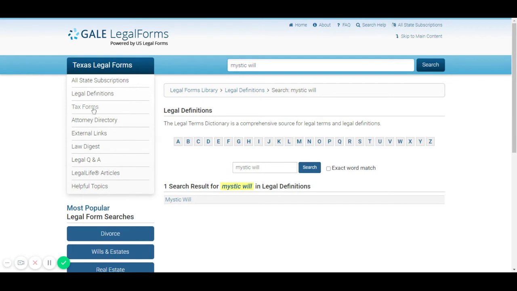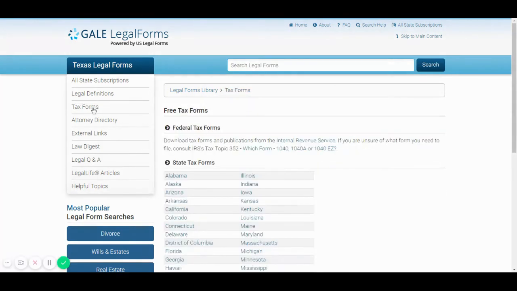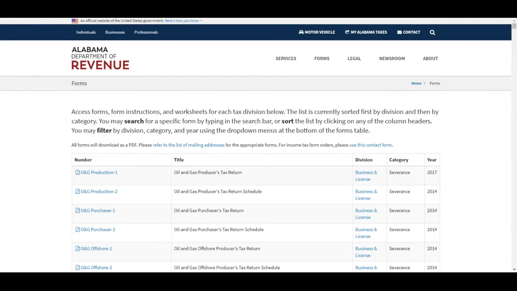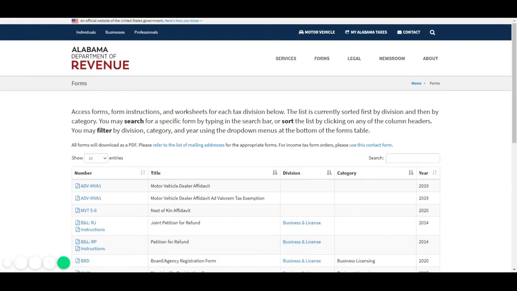The next section is called tax forms. You'll notice that this includes both federal and state tax forms for every state, despite this being a Texas Legal Forms database. However, if you were to click on any one of these links, you would find that they link you to an outside website that will direct you to additional tax forms. For example, if we click on Alabama, we'll be redirected to the Alabama Department of Revenue website, which will provide links to many different forms. Let's go back.